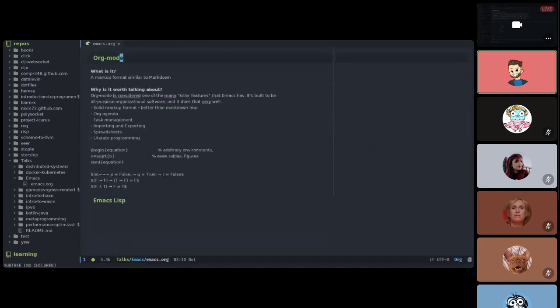So Emacs has a couple of killer features, I guess. It's a buzzword for it, I guess. These are some of the features that people will use Emacs just for those features. And one of them is Magit, which is the Git interaction mode.